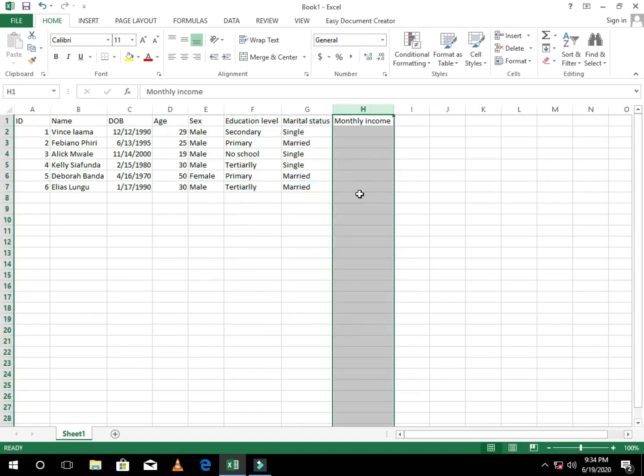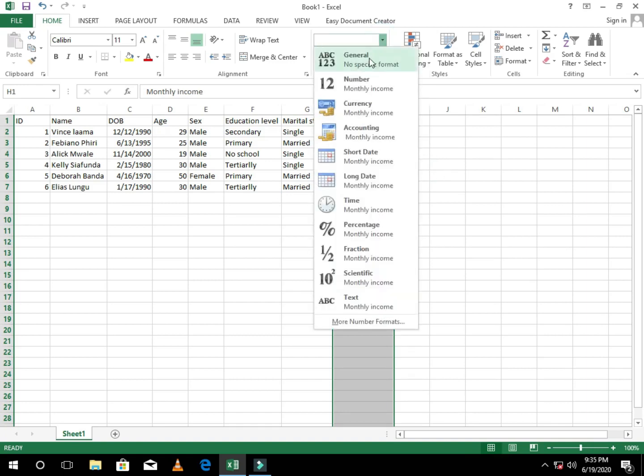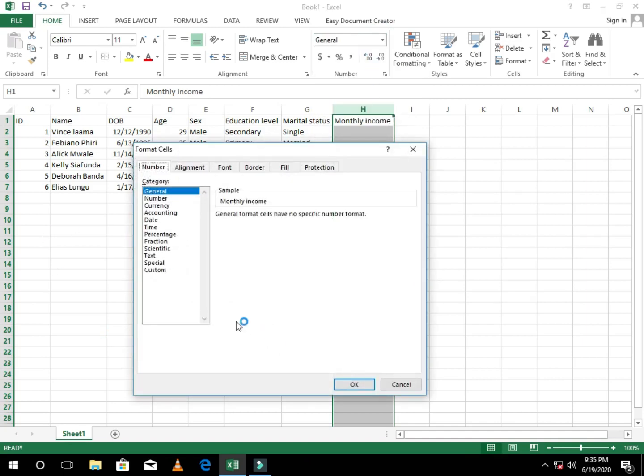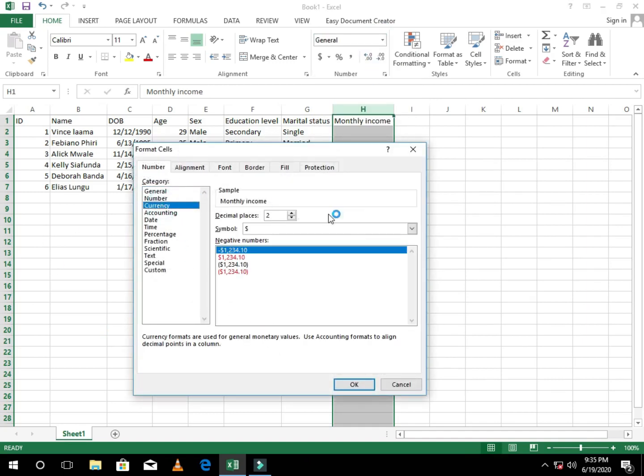Then here, because it's monthly income, we're going to use a dollar sign. So you can click here, or just come here and say currency. Or if you want, you can change from here. Then you choose what you need specifically. What type of symbol do we want here? So this is Zambian currency. So we'll go and look for ZMK like that.